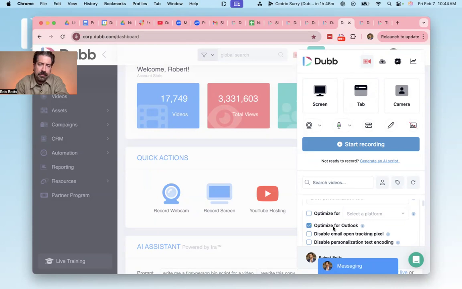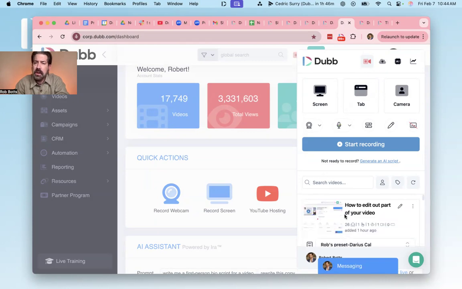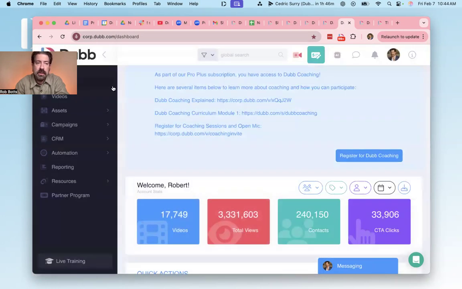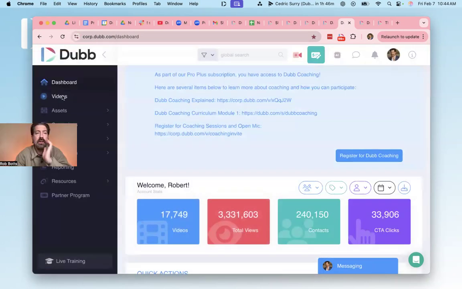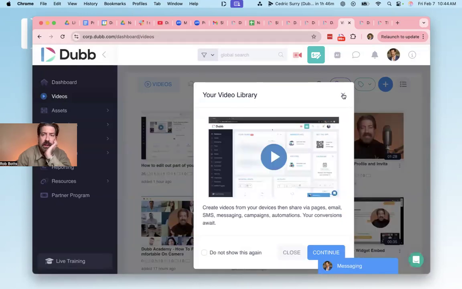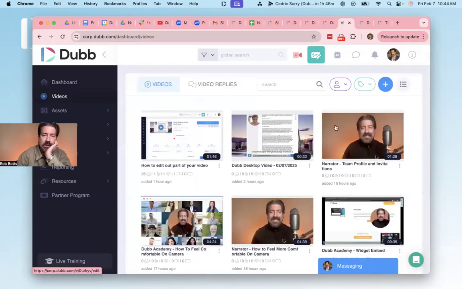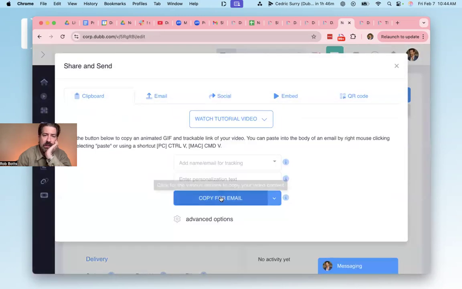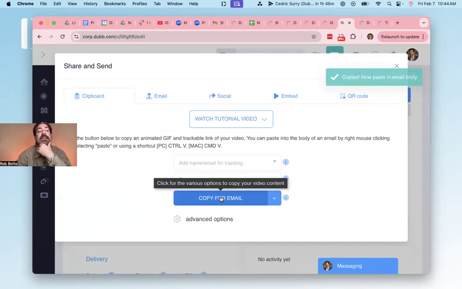Okay. So if I don't have access to that, am I still going to be able to use Dub? Yeah, well, I think if you were making a video, you can still go to your video here and pull up your video. If you want to email me one, just take a video and then click this, share and send, for email. And I'll tell you what it looks like on my side.